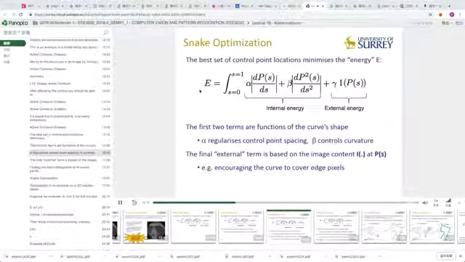So the first two terms are determined entirely by the first and second derivatives of the proposed curve. There's no image information considered in there. But then the final term is evaluating the image information given a curve. Does that make sense? So maybe I should give you another repetition of the high-level vision here.